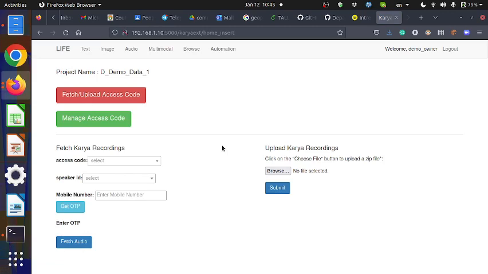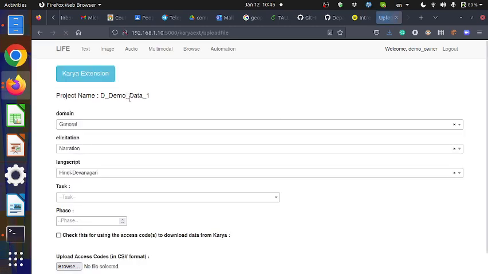The first thing that one needs to do before starting the recording part on Karya is to download the access code that is generated in Karya and upload it here on the Live app, so that we could assign those access codes to different speakers, and while assigning those access codes to different speakers, we also maintain the metadata. So we'll come to all of that in the subsequent videos. Let's first start with uploading the access code part.